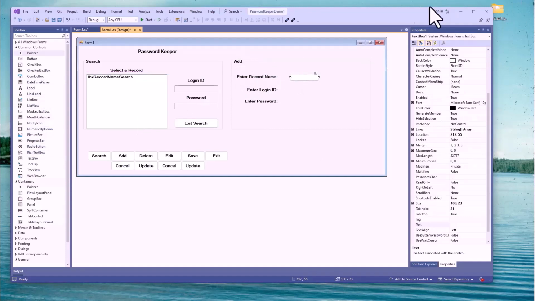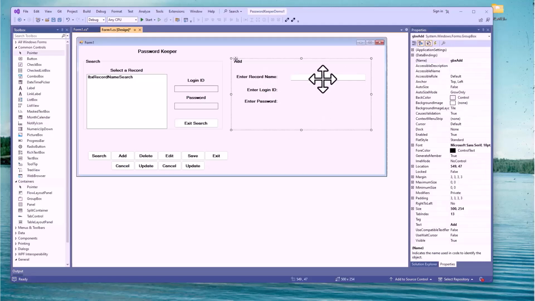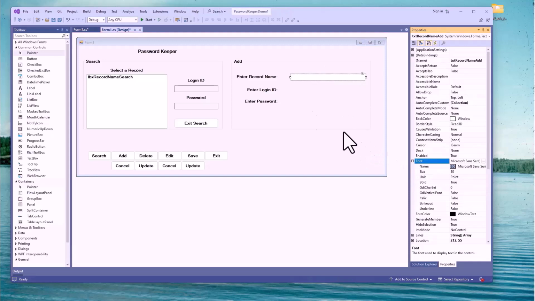That first text box is going to be the record name, and we're going to call it txt record name, which tells us what it's going to be called, and then add for the add form, add group box that we're sitting on. So we'll put that in place there. We'll grab this guy. Is this font correct? I think it is. So it's all set here. Double check that. Yeah, 10 bold.